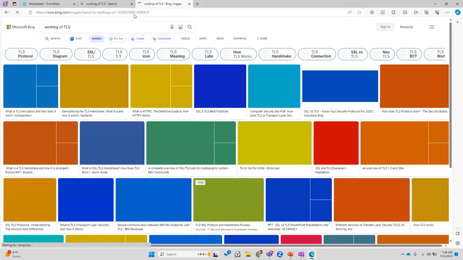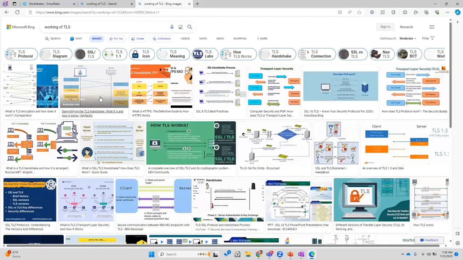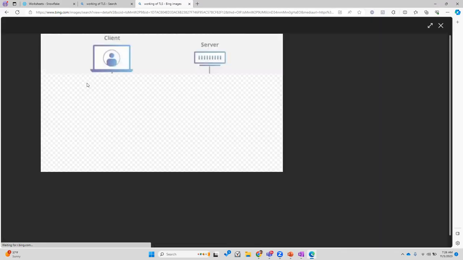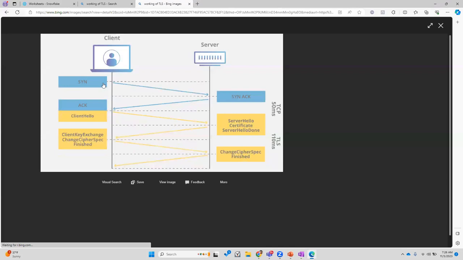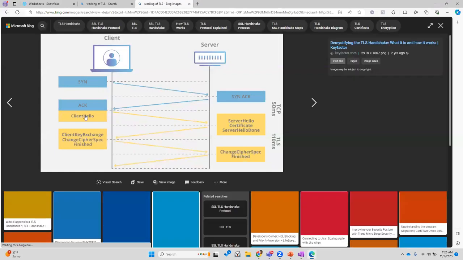I think the latest one is 1.2 and 1.3 is coming or it's already released. So TLS makes sure that when you transmit the data through the network, it is more secure. So you can see this is the basic diagram, which can tell you how TLS works. You have client, good example.